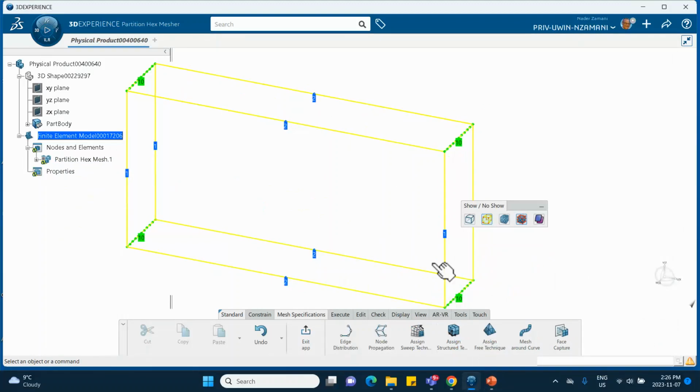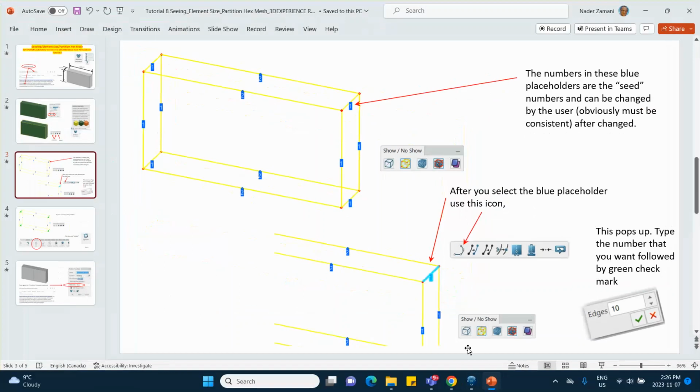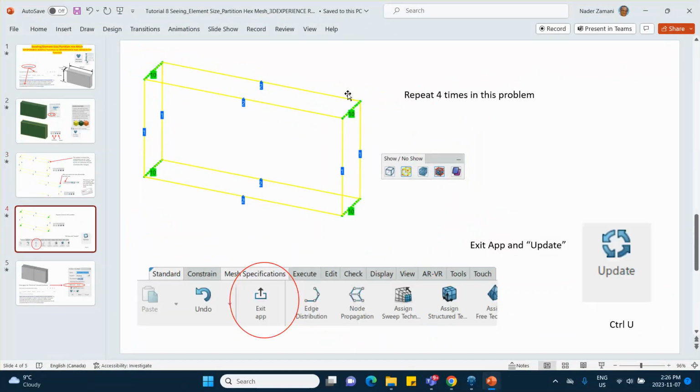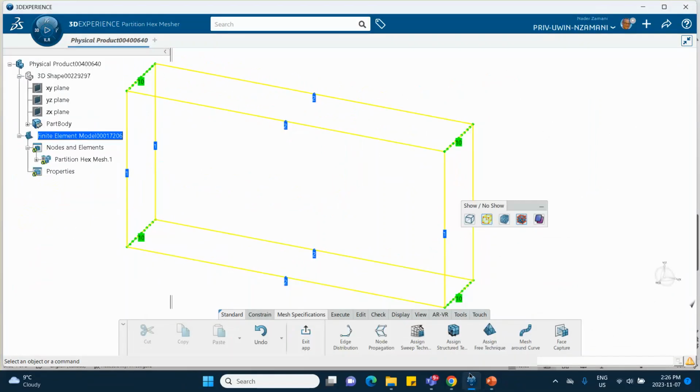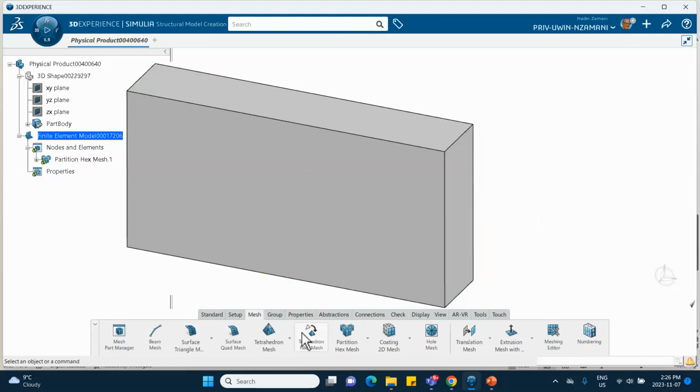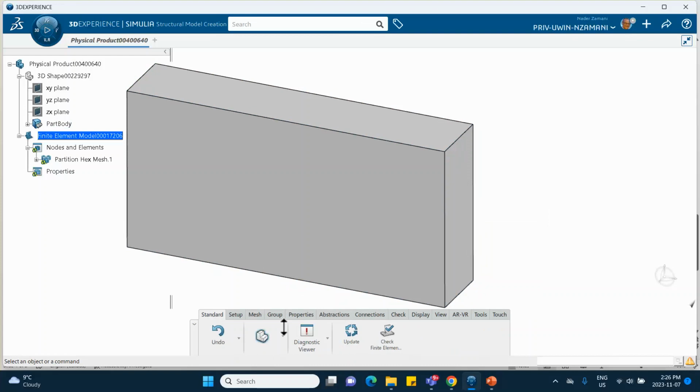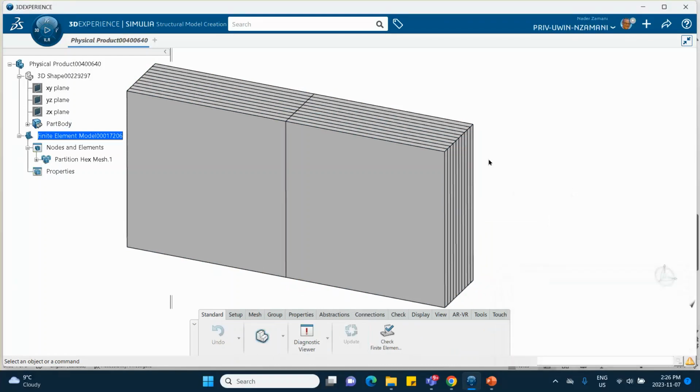So that's what this slide is showing you. I've done it 4 times. Repeat 4 times, and you're pretty much done. Exit and update. So we go back here. Here's the exit. And for update, you can either do Control U or you can go to the standard and update. Either way, it doesn't matter. So notice that there's 10 along that. The rest remain the same because I did not change anything.